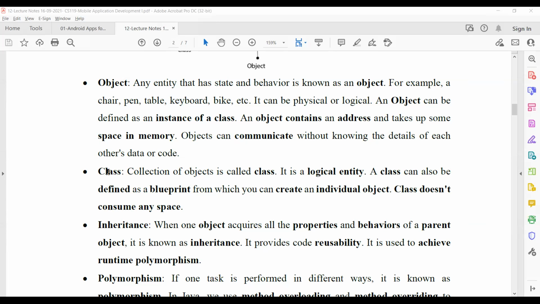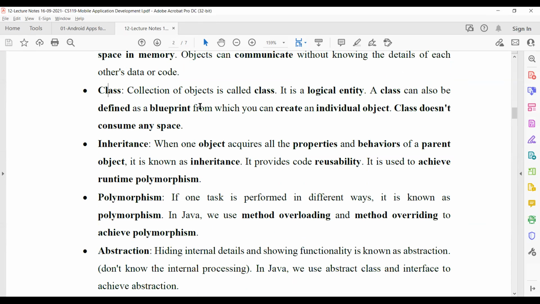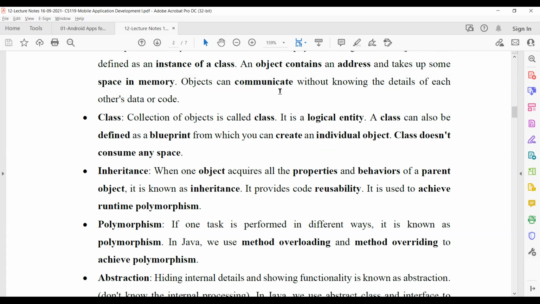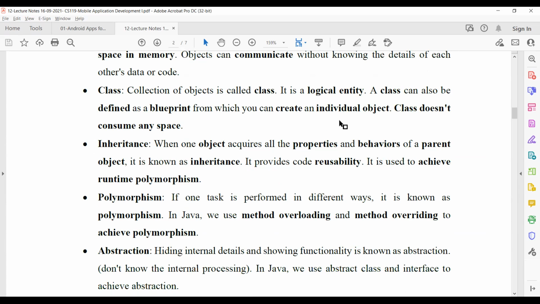The next is a class. The collection of objects is called a class. It is a logical entity. An object may be physical or logical, but a class is a logical entity. It can also be defined as a blueprint from which you can create individual objects. A class doesn't consume any space in the hard disk.